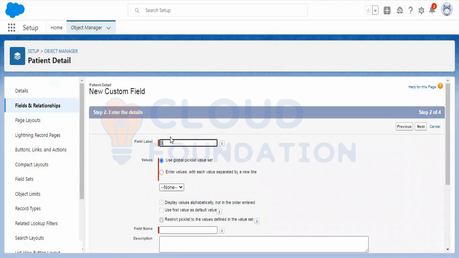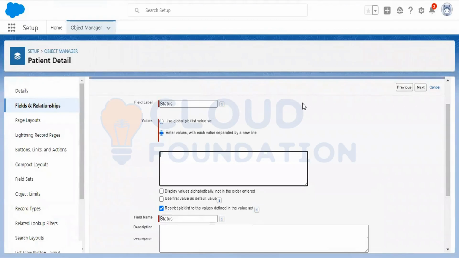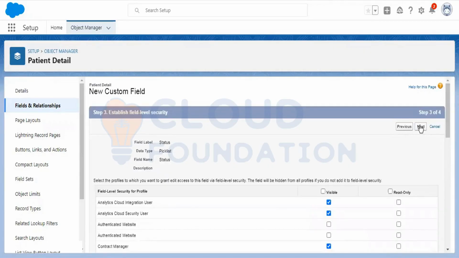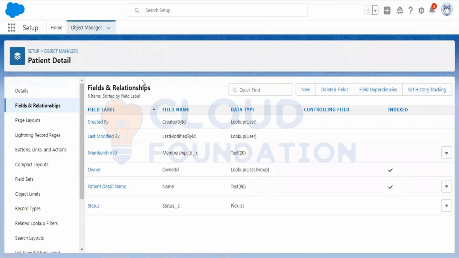What is the name of the field? Let's say in our hospital, there are only 2 types of status for a particular patient. Either he can be an active patient or he can be an inactive patient. Let's click on Next. Again, click on Next. Again, click on Save. Now I have successfully created the status field on my patient detail object.